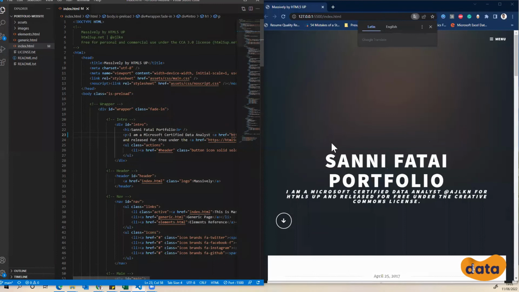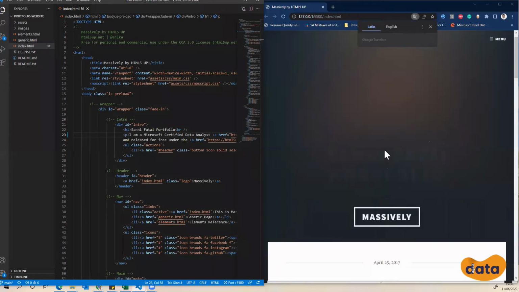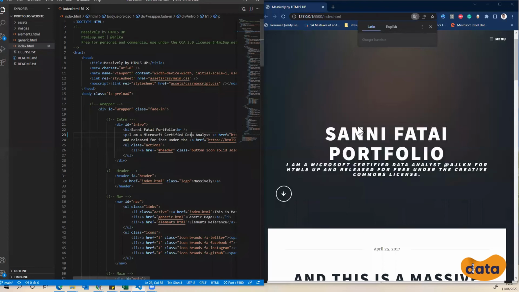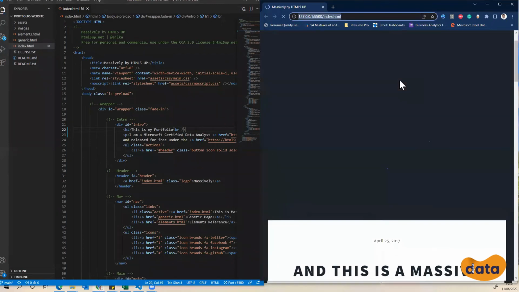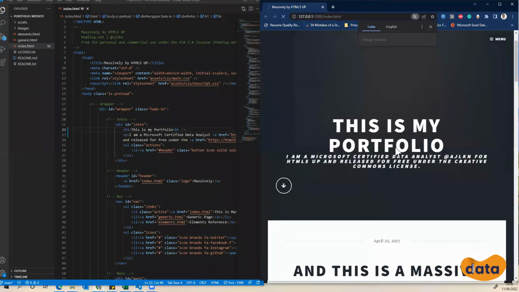So you can see right here, you're just going to be editing and the changes show on the screen, syncing live. For instance, let me make some changes. I have here Sunny Fatai portfolio. I'm going to look for where the text is here, and I can just change this to, this is my portfolio. I save, and immediately if I reload, you can see it now says, this is my portfolio.